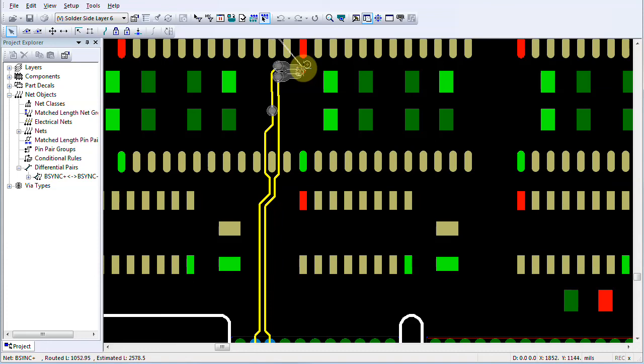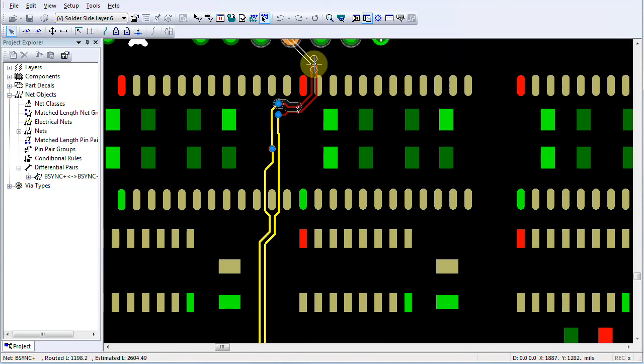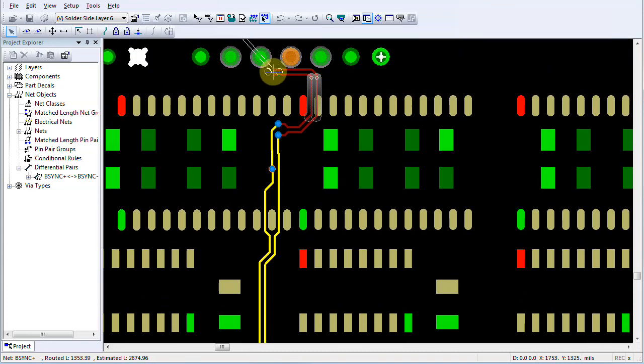pad. I bear in mind that when routing on another layer, trace width settings may differ depending on the layer setup.